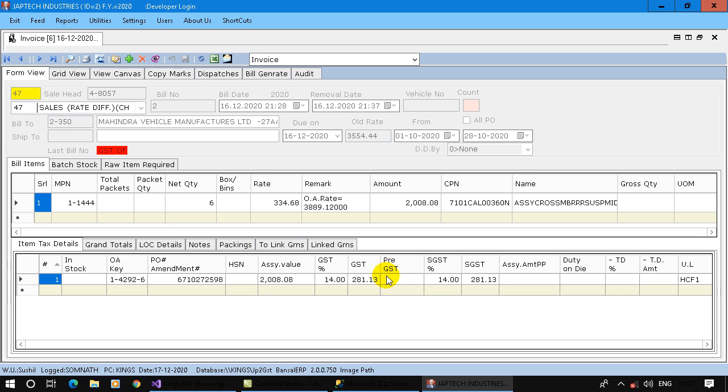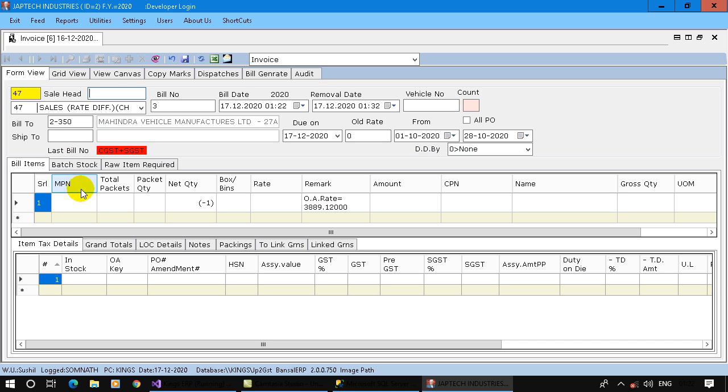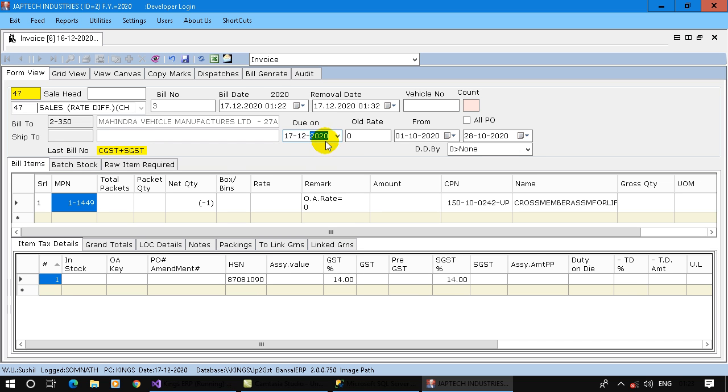So now here we will see how to make a rate difference bill. I'll just come here and select this, that it's a rate difference bill. The part is selected, and this is the item. I have forgotten to feed this. So this was the old rate, 3554.44, and from which period we have got the rate amendment.